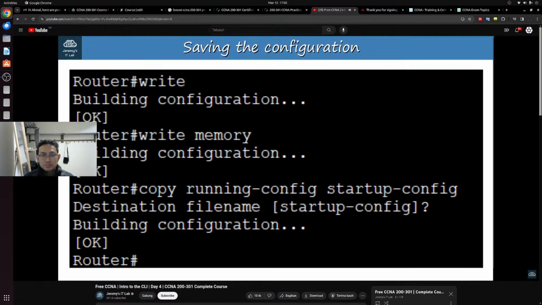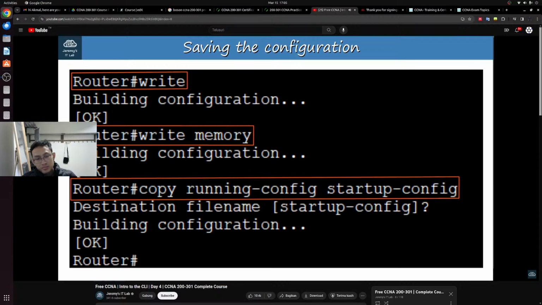There are actually three ways you can save the running configuration to make it the startup configuration. All three of these commands are executed from privileged exec mode. The first is write. It says building configuration, and then an OK message to indicate that the configuration was saved. The second method is write memory. It performs the same function. The third command is copy running config startup config. This tells the router to copy the running config file to the startup config file, again performing the same function as the previous two commands.